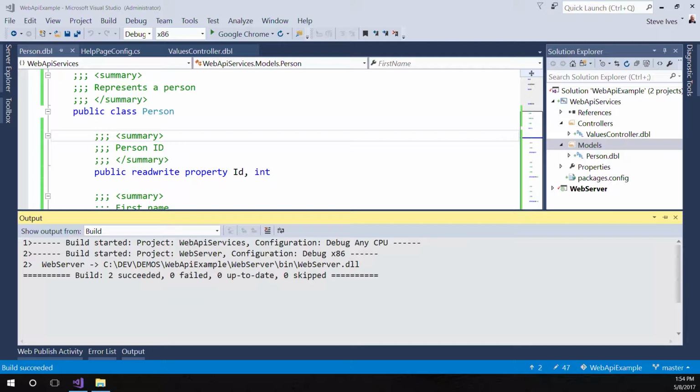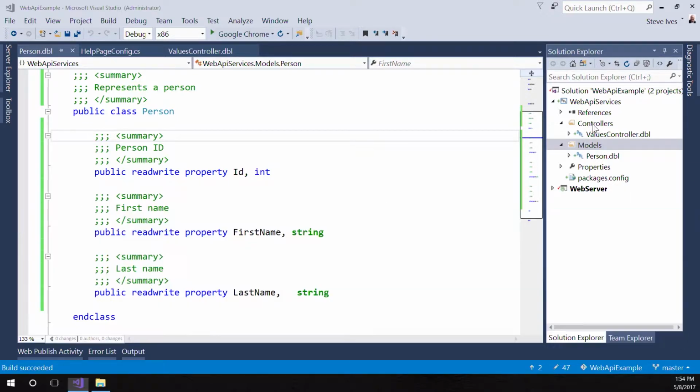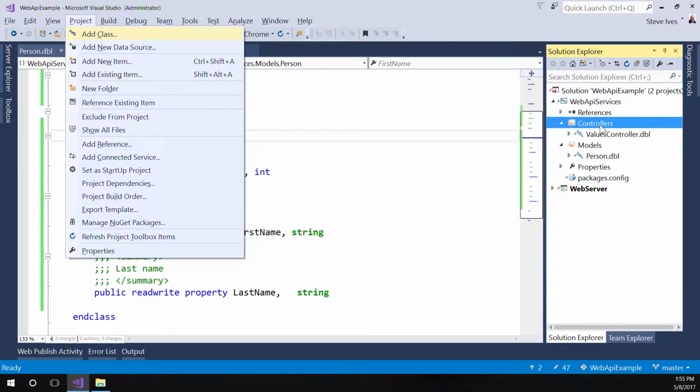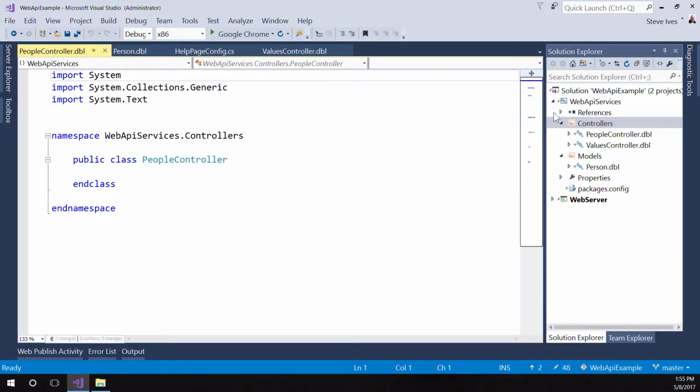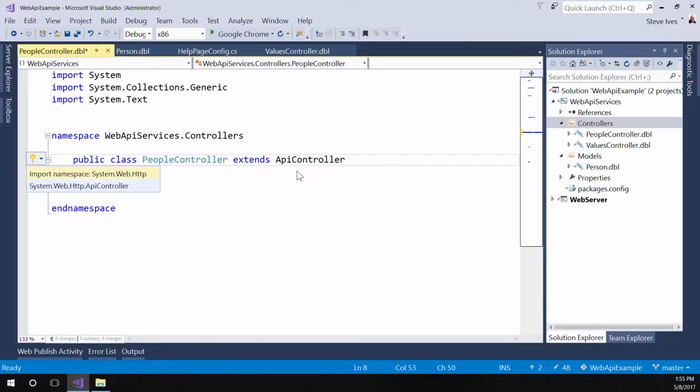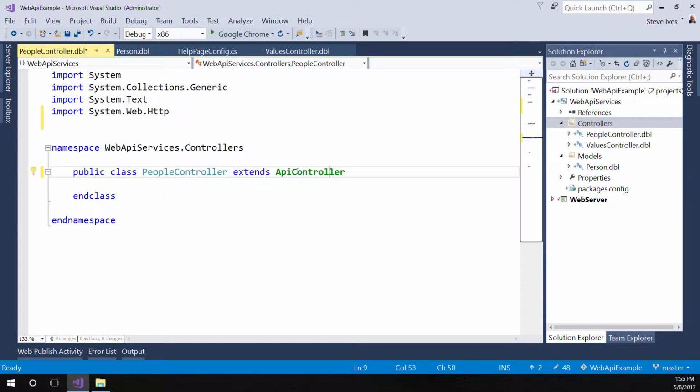So let's go create a new API controller now. I'm going to go to our Controllers folder, and I'm going to say project, add class. We'll call it PeopleController. And we are going to want this PeopleController to extend ApiController. That's not in a namespace that we've got imported so far. That class lives in the System.Web.Http namespace, so we'll use the Control+Period shortcut to say, okay, we think we should import System.Web.Http. So we'll bring that namespace in.